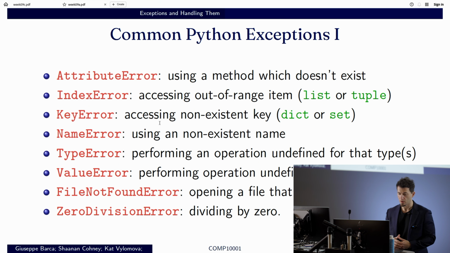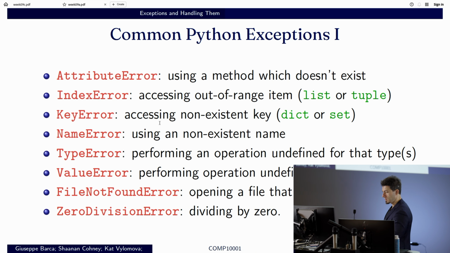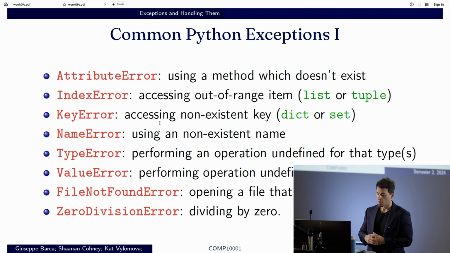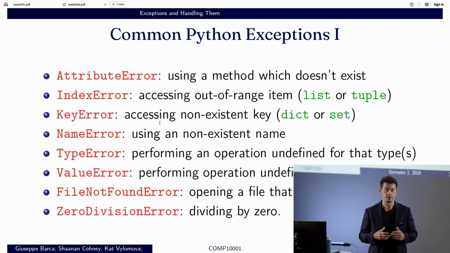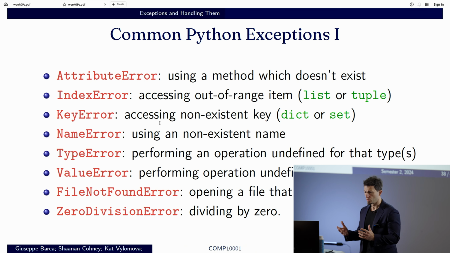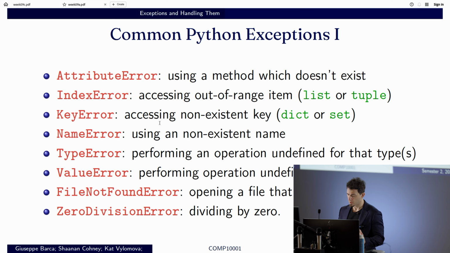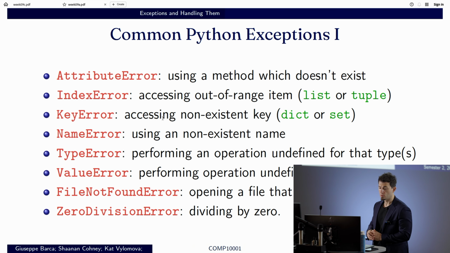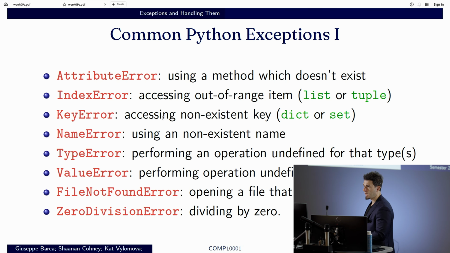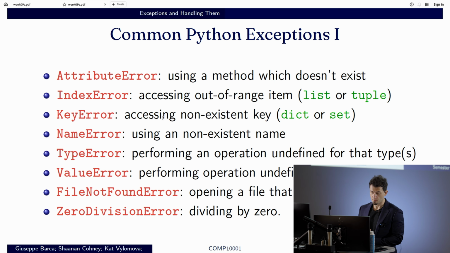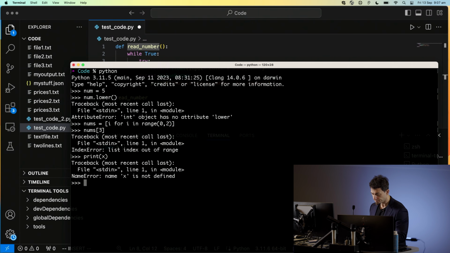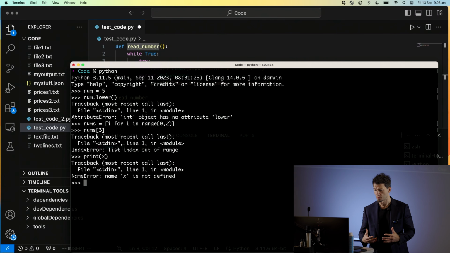Key error has been discussed many times. In this case, what you're trying to do is to use a key in a dictionary that hasn't been defined before, and therefore you get a key error. I will go quickly past this. Name error means that you are trying to use a variable that hasn't been declared or defined before. For example, if I do print(x), I get a name error because x hasn't been defined.